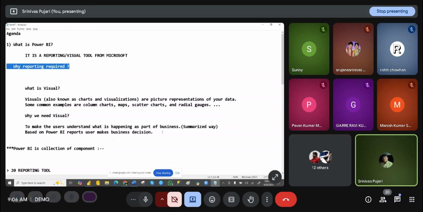Whatever report you create by using Power BI, like what is my last year sales, what is my this year sales, and compared to last year, whether we have improved, whether it is profit or loss, and which product is performing high, which product is performing low, and if it is low, why. We will create this kind of thing, right?